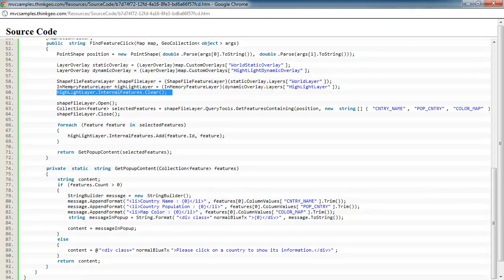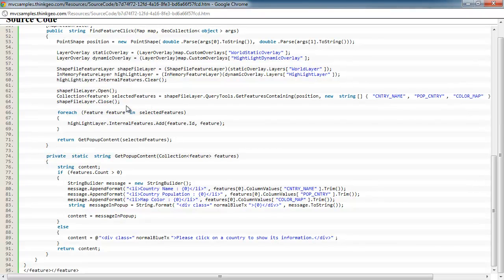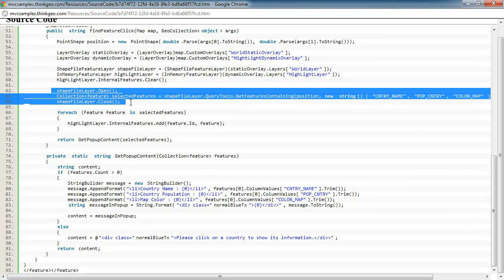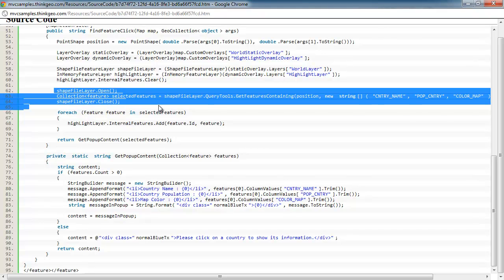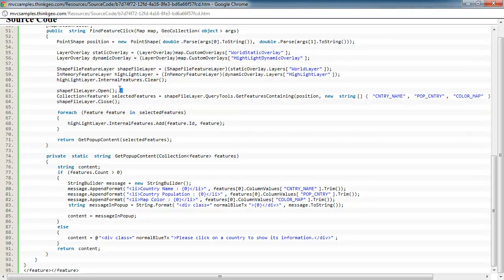We clear out any other previous features in the highlight layer because we only want to show one on the map at a time in this case. And then we're going to do our spatial query to find out what country they actually selected, and that's what these 3 lines of code are doing here. First, we must open up the shapefile world layer, and then we're going to do a query using the query tools, get features containing, and then pass in the position where the user clicked.